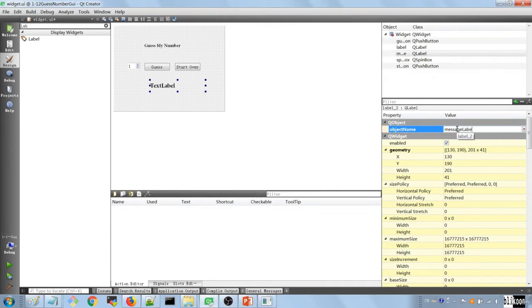Okay, so now we are done with the UI that we want. We can run the application to see how it looks. No harm in that.